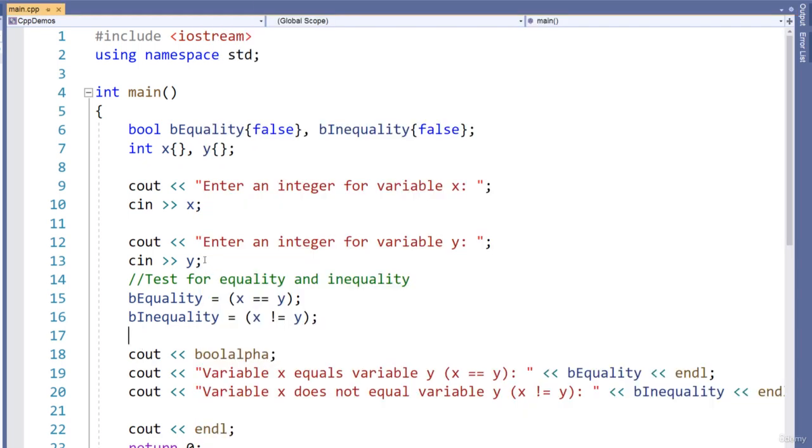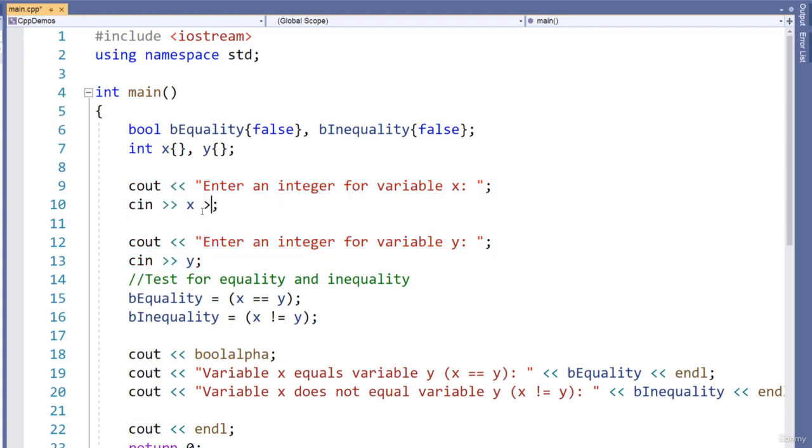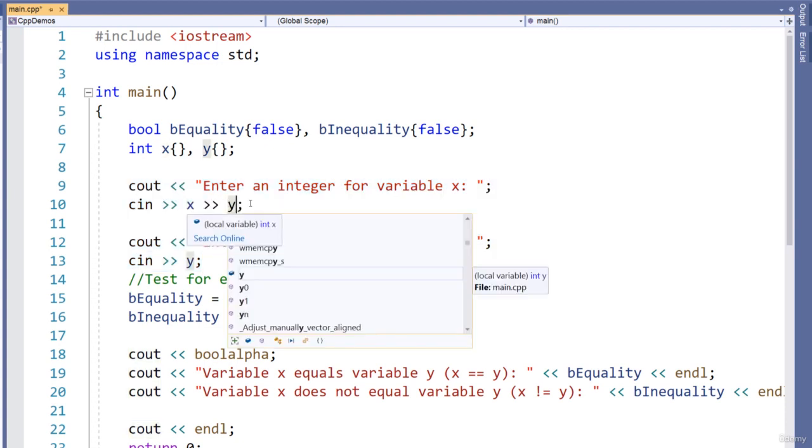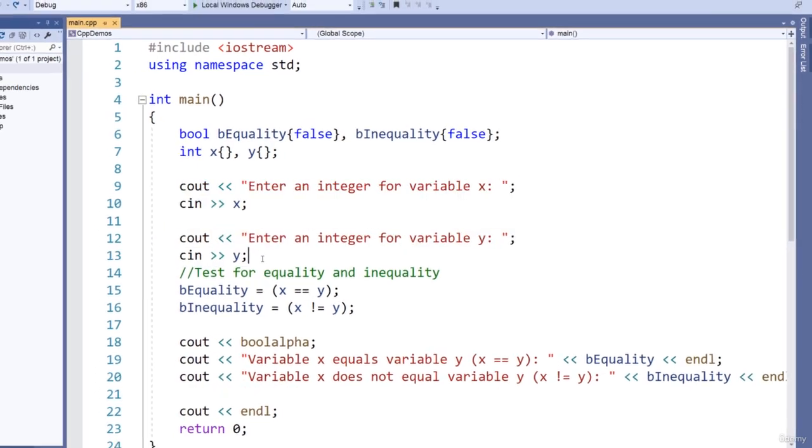Now, of course, you can do this in fewer statements up here. You can enter an integer for variable x and y, and then you can do something like this: cin x and y. In that case, we'll enter one value, press spacebar, enter another value, and then press enter. But I've decided to do it in this way.